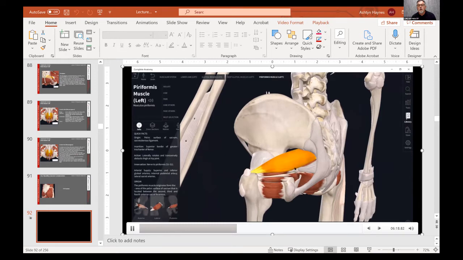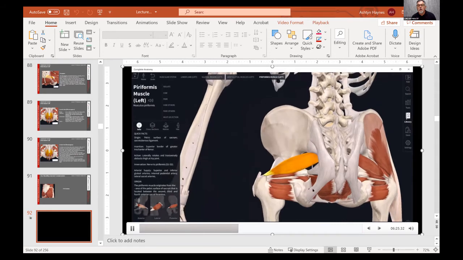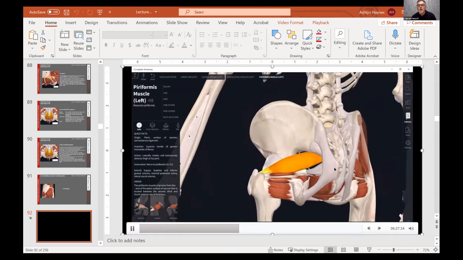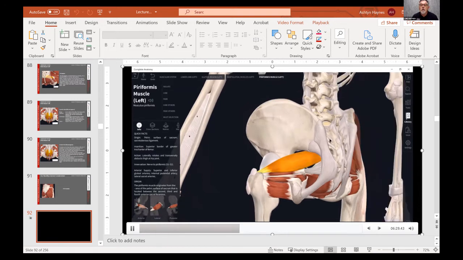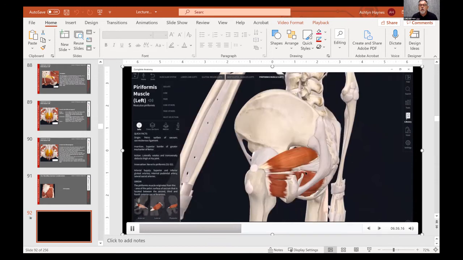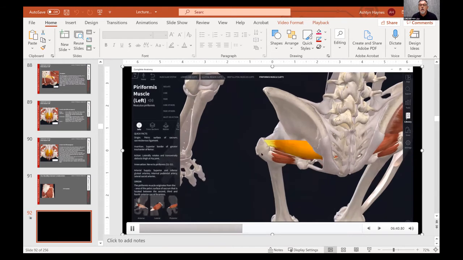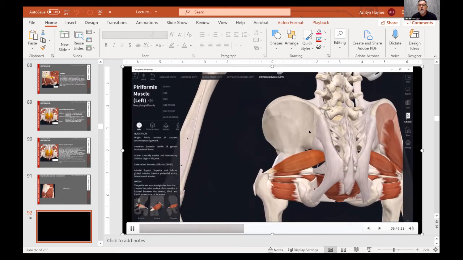Its origin is the pelvic surface of the sacrum and the sacrotuberous ligament. And so this is the sacrotuberous ligament coming from the ischium all the way to the sacrum and then further up to the PSIS. And so it does have an attachment there. Its insertion is the superior border of the greater trochanter of the femur. And so you can tell it sits more medial on that lip of the greater trochanter. And so its action is it laterally rotates and transversely abducts the thigh at the hip joint.